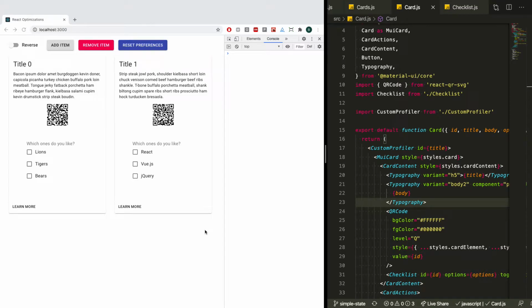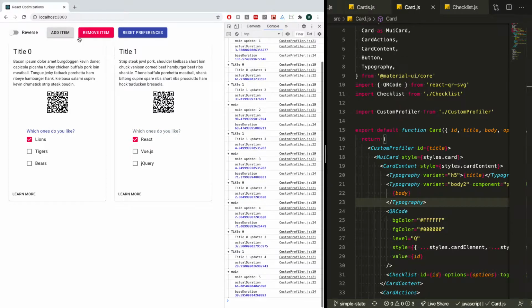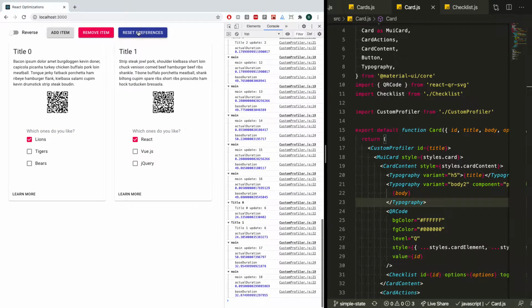In the last video, we finished setting up all of our state and hooking everything up. So if we click on checkboxes, they work, we can add new items, we can remove them, and we can reset preferences. This is all really great, but there is a big problem. This actually is pretty slow.